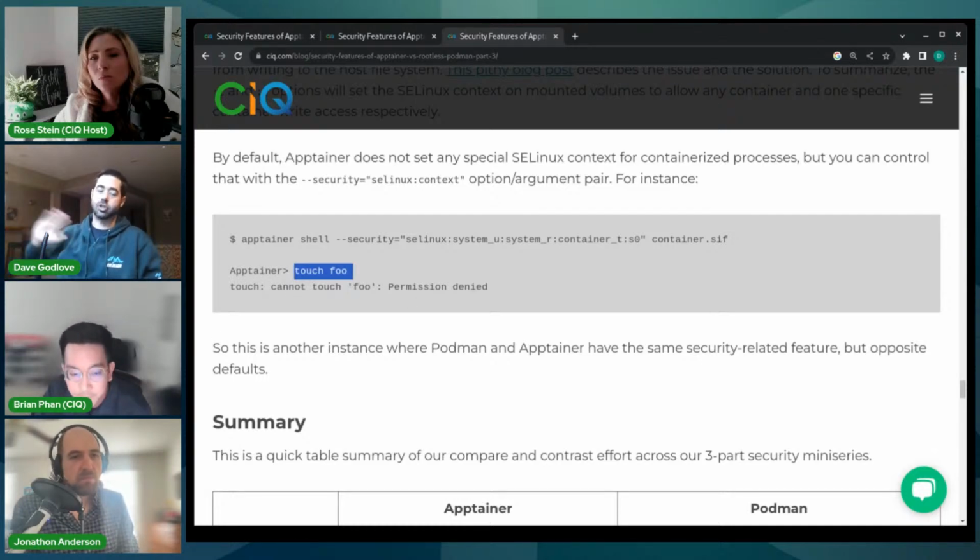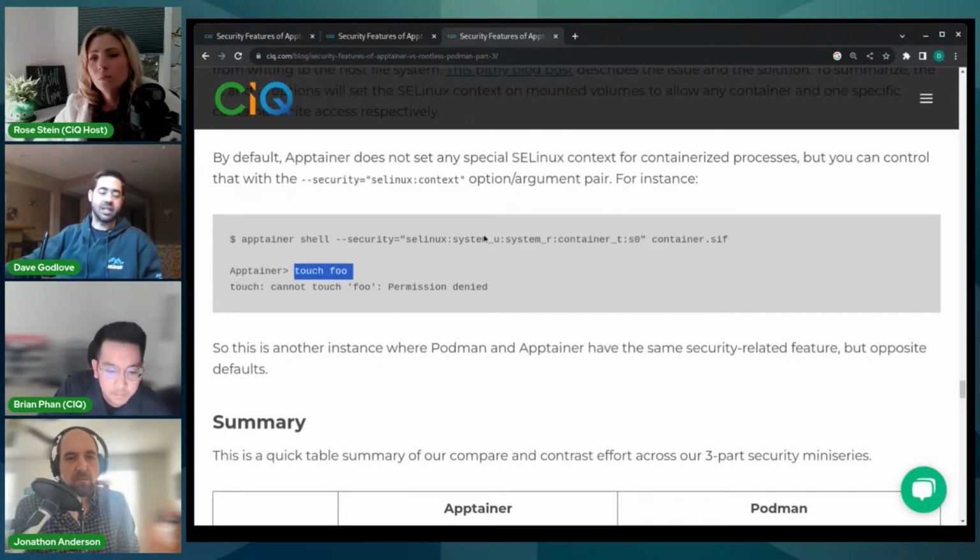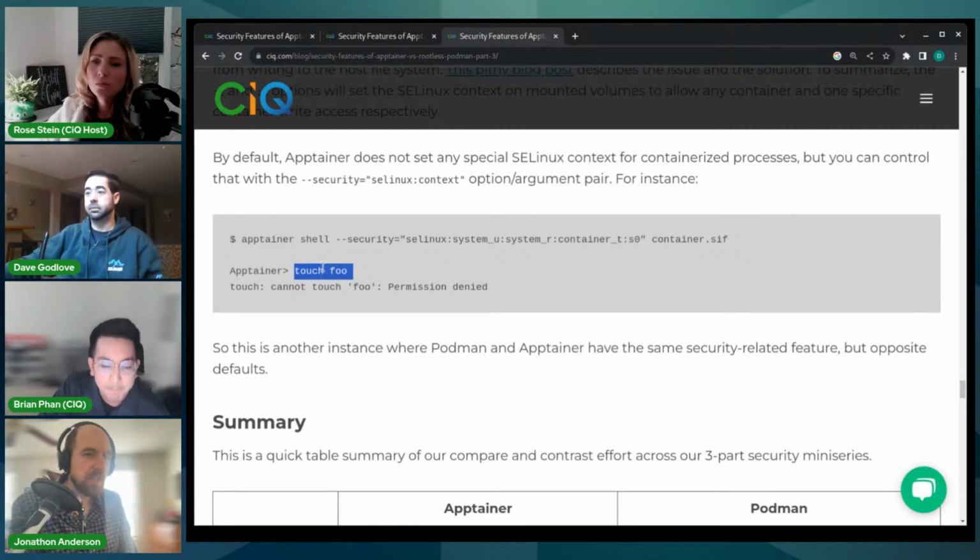That's not true across the board. We touched on some things that are fundamentally different between Apptainer and Podman, but in this case we have the same feature set, we just have different defaults, and the default in this case in Podman is more secure. Can you specify that security option in the Apptainer config file? Could you set the Podman default as an Apptainer default as a site-local config? That's a good question. I don't know if you could or not.